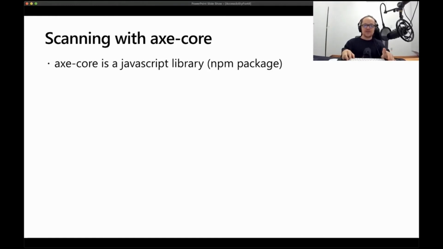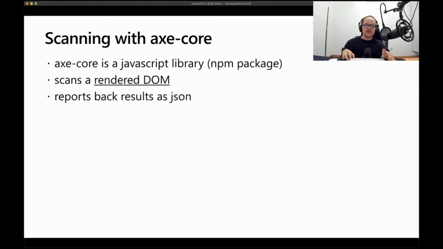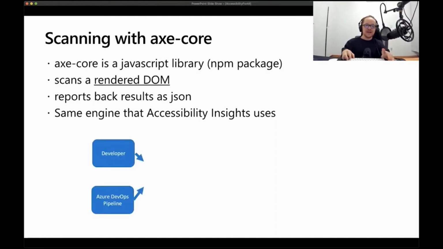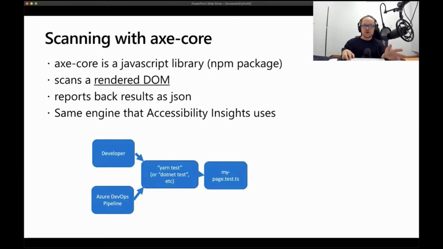So it's a JavaScript library. It renders a scanned DOM, and you can do it on Android and Windows apps also. Reports back to JSON. Same engine that Accessibility Insights uses. I'm going to show you a demo of Accessibility Insights. You've got the developer and also your DevOps pipeline. You can use it for both.